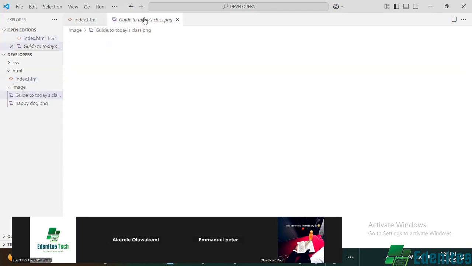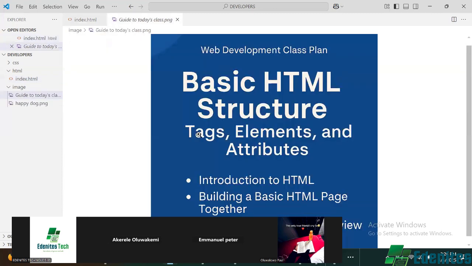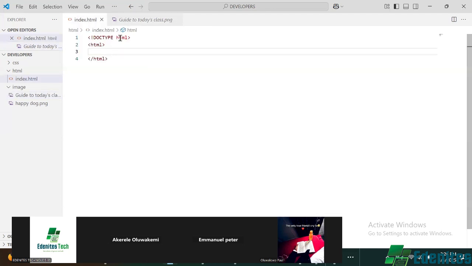Now remember, look at what you have here. I said we are working on tags, elements, and attributes. Now, what are tags? Tags are these keywords you see inside the less than sign and greater than sign that looks like a bracket. These keywords you are seeing here, like the doc type, the HTML. The next one, which is another tag we are going to write, is head.